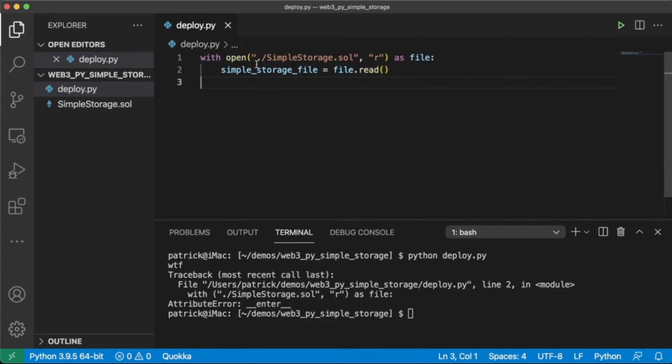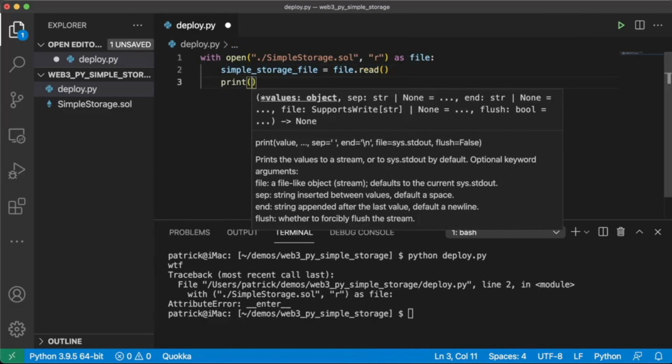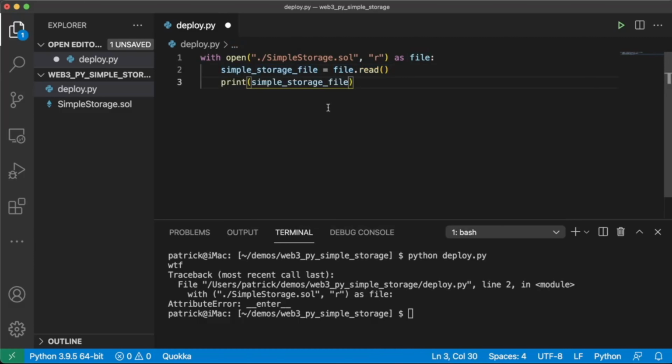Now, what is this actually doing? Well, it's saying that we're going to execute some code inside this indented area after the colon. And then once this code is finished, we're actually going to close this file. Because right now we're opening it, we're going to close it once it's done. The file that we're going to open is going to be this simplestorage.sol, which is located right here in this same directory that we're in. We're going to only read from it, and we're going to call it file. And then we're going to read all the contents of this file and place it in a variable simple storage file. So then we can go ahead and write a print statement, print simple storage file.